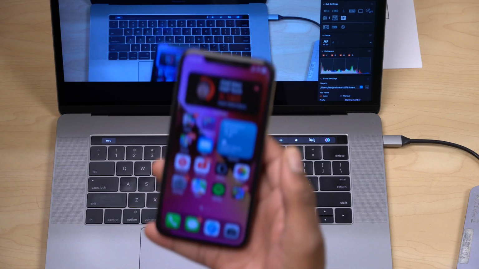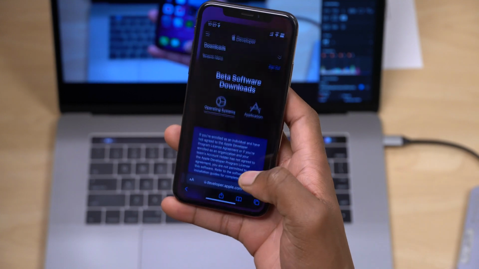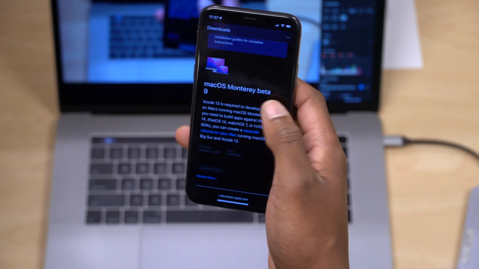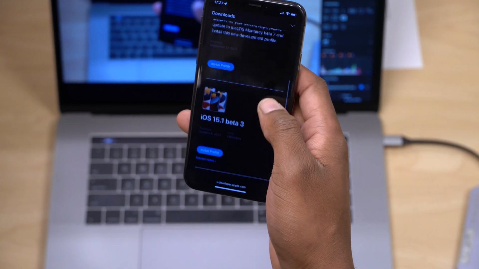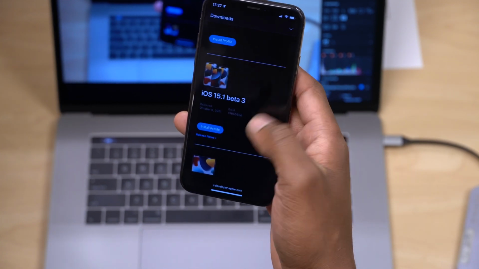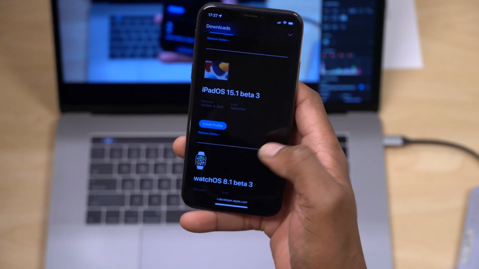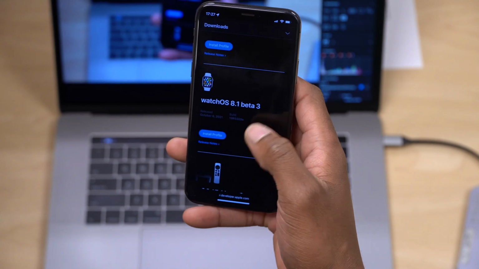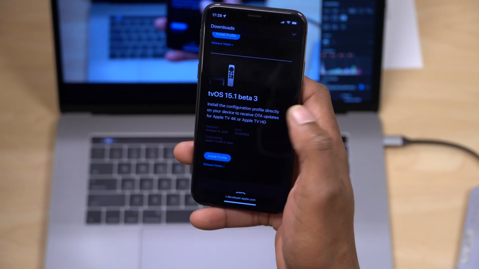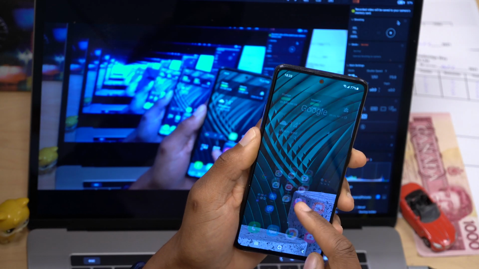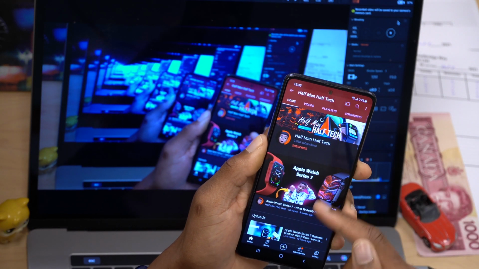Now, obviously, this is not all that Apple released today. It's been a busy day. You can see that today Apple released macOS Monterey beta 9, and they also released iOS 15.1 beta 3, also iPadOS 15.1 beta 3, and also watchOS 8.1 beta 3, and tvOS 15.1 beta 3. Most of these updates I'm going to be covering here on the channel at Half Man Half Tech.